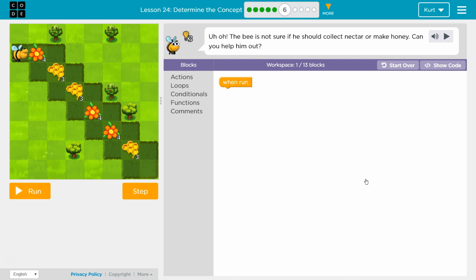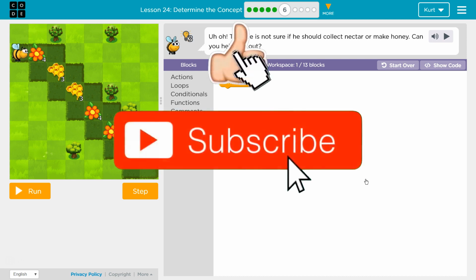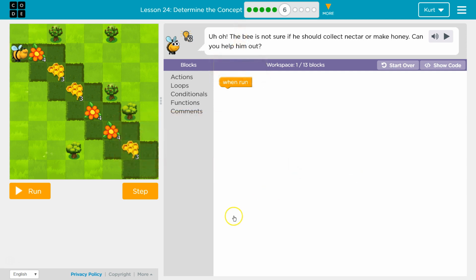Uh-oh, the bee is not sure if he should collect nectar or make honey. Can you help him out? Well, he's going to have to do both, it looks. So we don't want to use more than 13 blocks. This looks somewhat like stairs, and we've seen these before. That means we're going to be doing a repeated action, right?